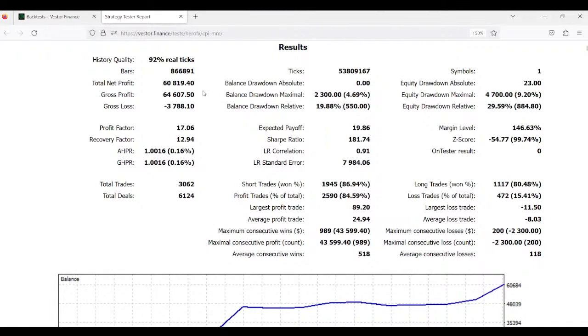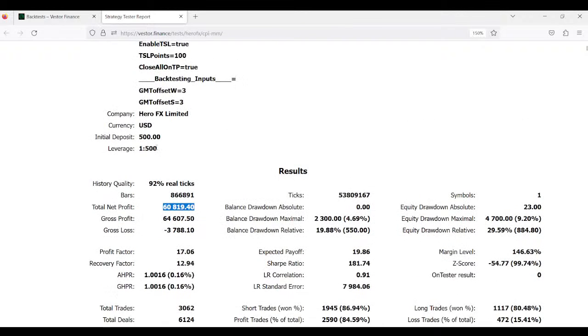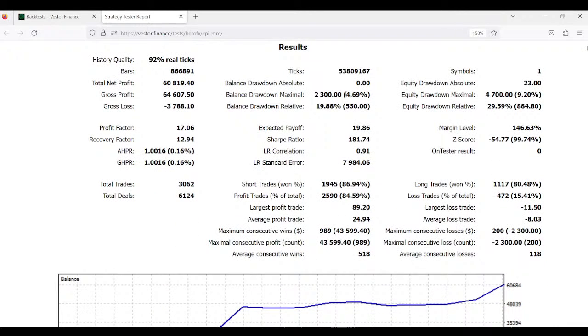You can see that CPI only managed to yield us $64,607 in gross profit and only $3,788 in loss, which left us with $60,819 in profit. Remember guys, a deposit of 500. Also guys, I'm saying this just to give you historical data of the performance. I'm by no means saying that past performance represents future profits. All right, so as you can see here, the maximum drawdown on the account was only 4.69%.